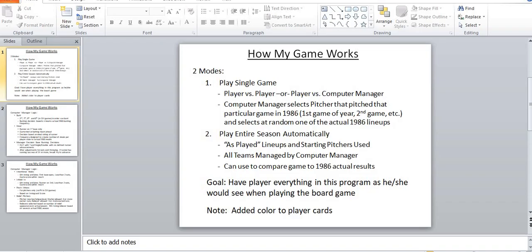So the goal of showing everything that you see when you're playing the board game doesn't apply to this because it's playing everything in the background. It just shows you the results. And the fact that I add color to the player cards doesn't matter either because you're not going to see the player cards because the games get played in the background. I'm just going to show you how it works and what the results are and how it compares to 1986.